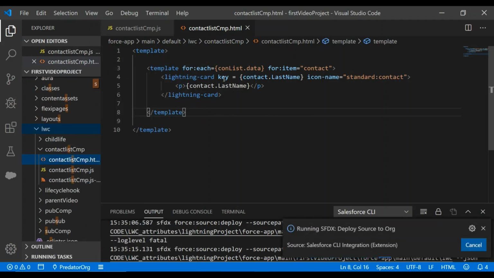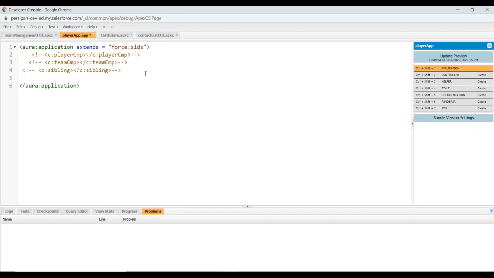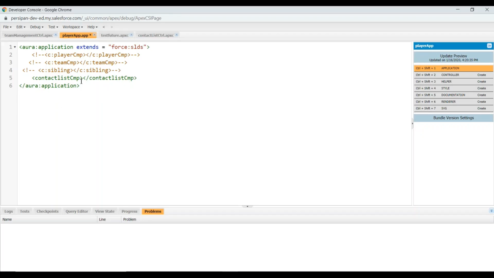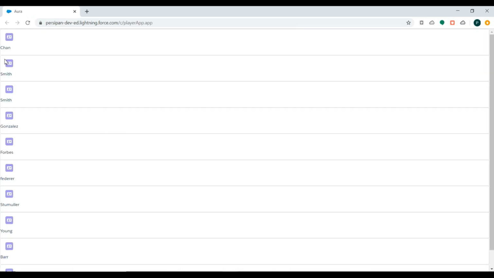We should be able to see the list of contacts. So till then we'll add this into our application, contact list CMP. Code has been deployed. Let's save this. It has to be c colon contactList dot CMP. Let's save this and preview it. So we are able to see the list of contacts along with their last names.